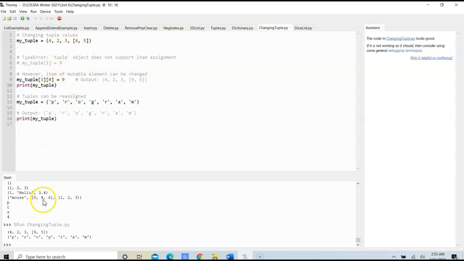So first we print out the tuple. If I wanted to change this, I wanted to update this to 4, 2, 3, 9, and 5. Take out the 6, replace 6 with the 9. I simply state the element, which is the fourth element from the first list, and what to update.